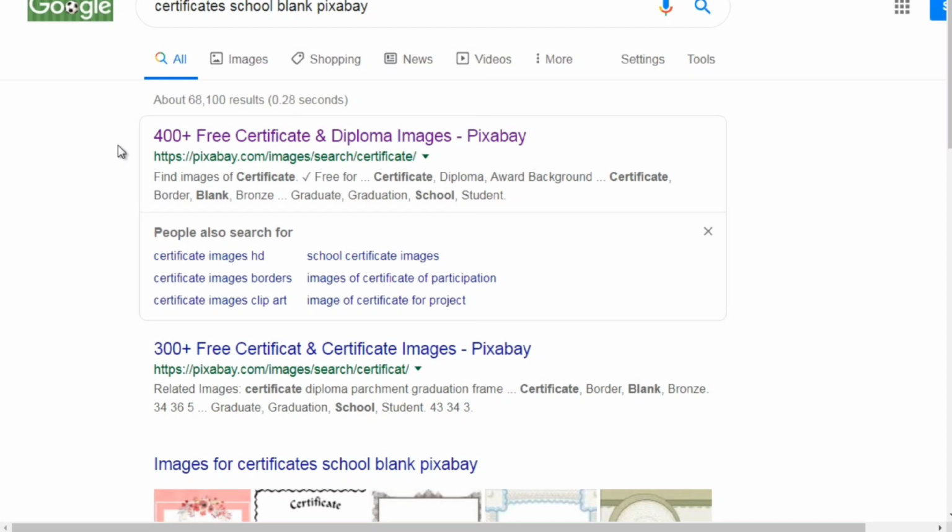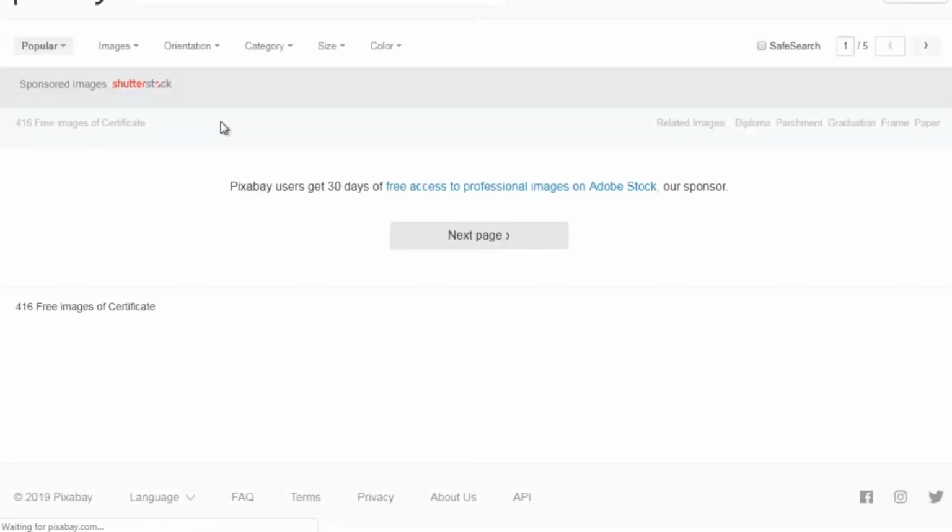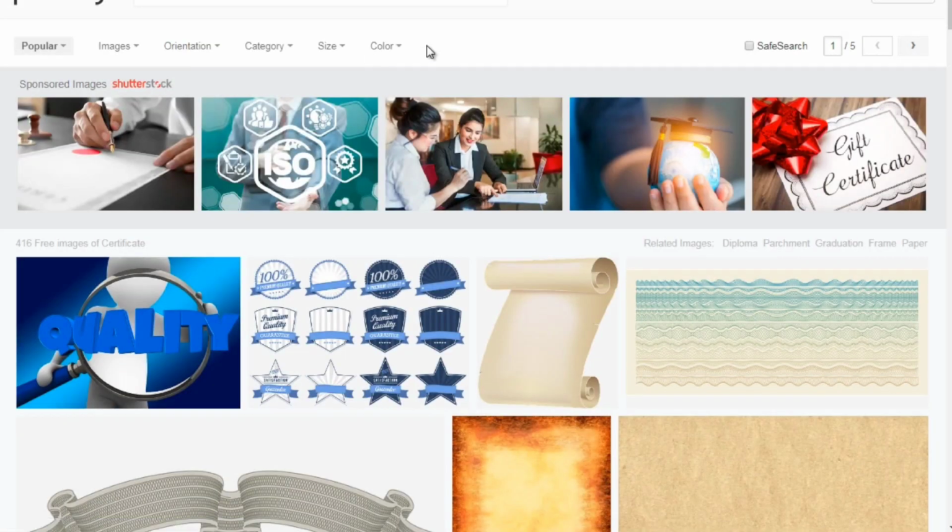Let's start things off with adding certificates to the system. In order to do that, you can go to google.com and type in certificates, school blank, Pixabay, or whatever you want. Pixabay is a site where you can find a lot of royalty-free images that you can use. In other words, you don't have to pay any money to use these images.